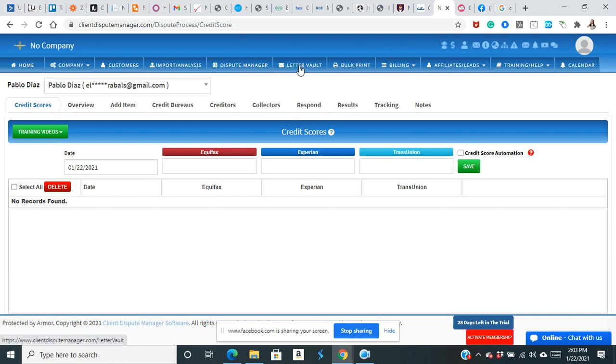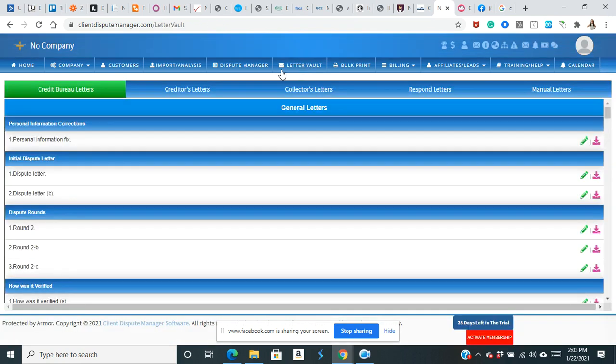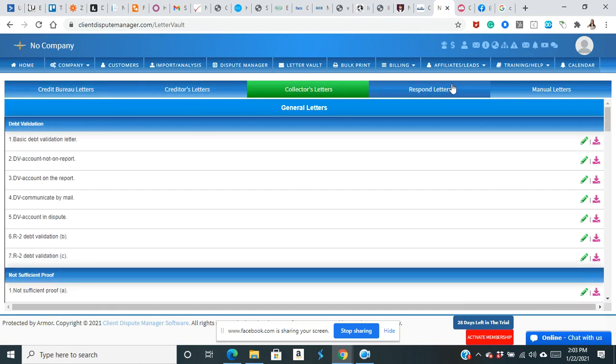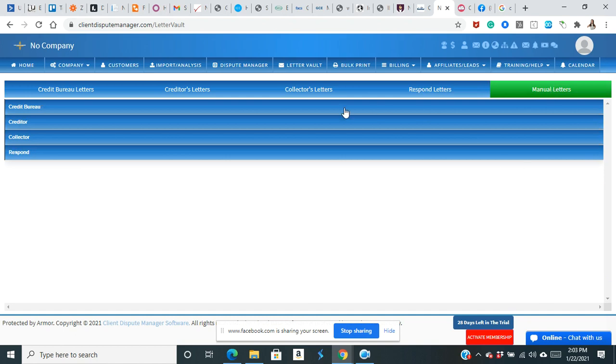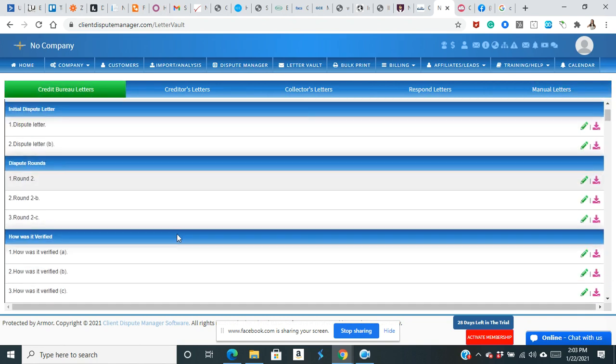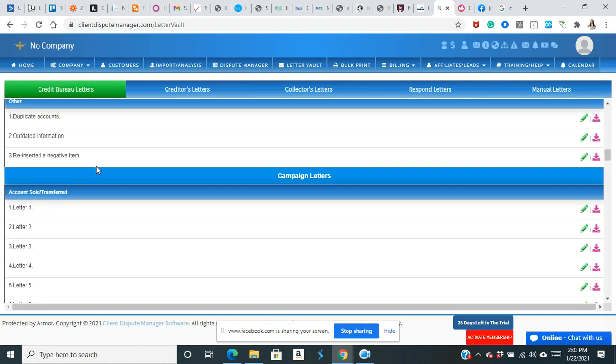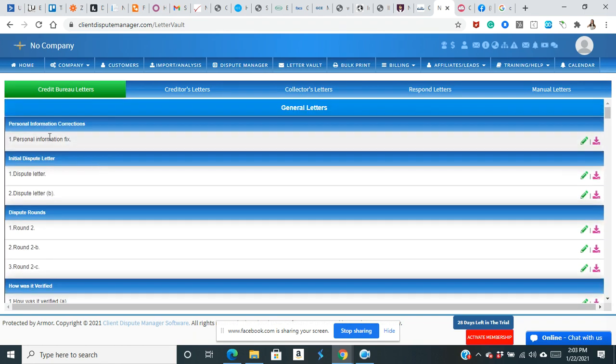First of all, before going into this, I'm going to go to the letter vault. They have a lot of letters, and they divide them by credit bureaus, creditor letters, collectors, respond letters. Manual letters is where you can add your own letters. I like to add my own letters, but they have a lot of letters, and they have them in a way that you can use them one after another, each round, depending on the round.